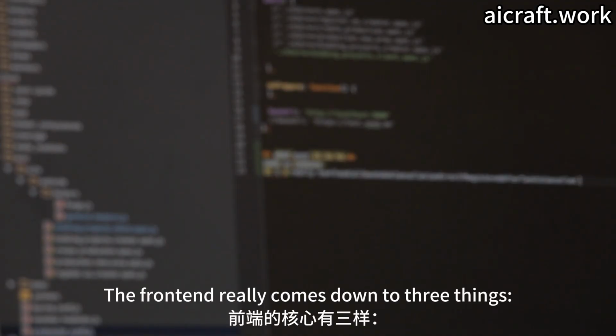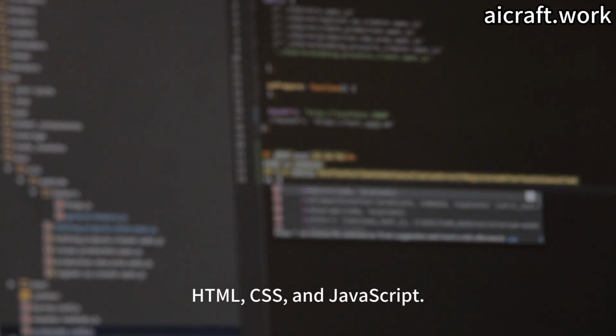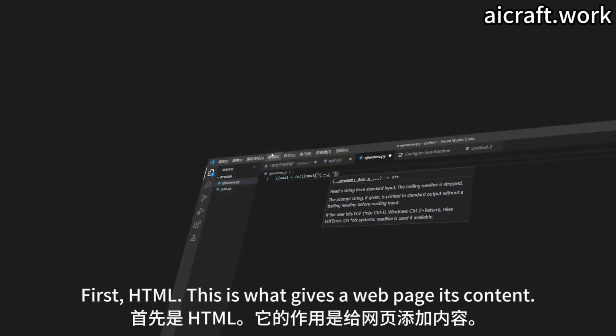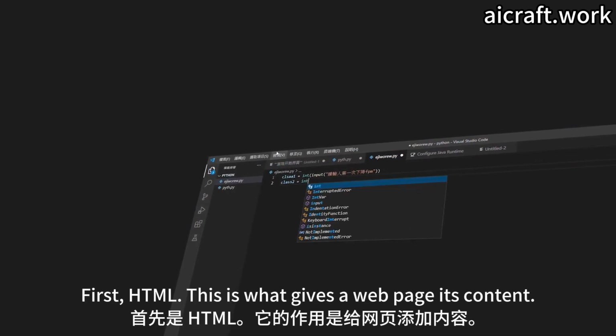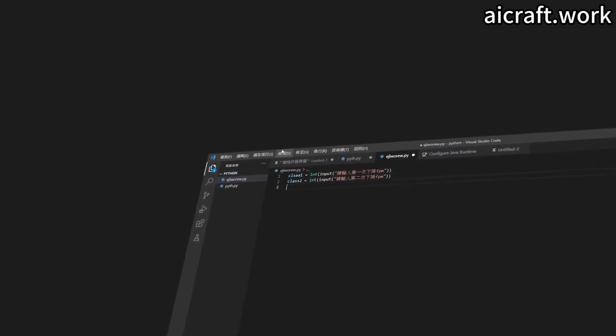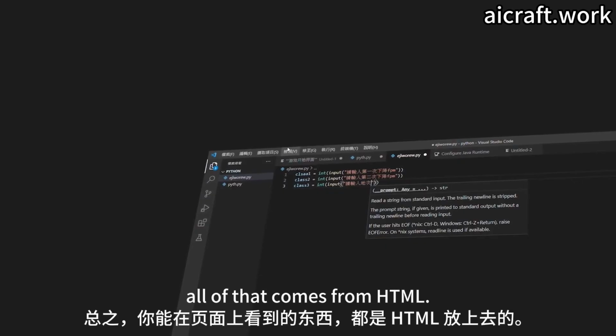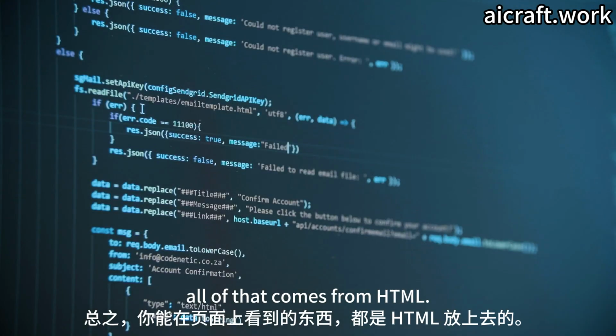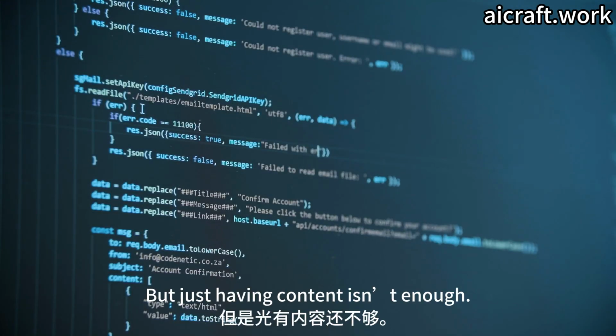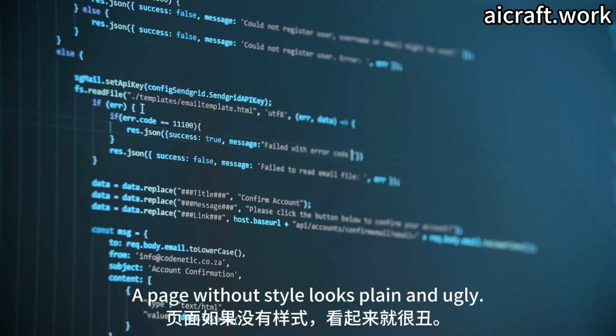The front end really comes down to three things: HTML, CSS, and JavaScript. First, HTML. This is what gives a web page its content. Text, images, buttons, all of that comes from HTML. But just having content isn't enough. A page without style looks plain and ugly.